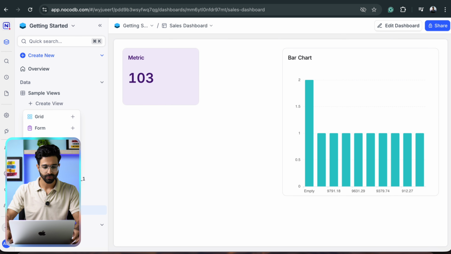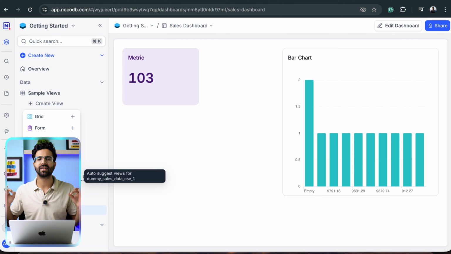So if I click on create view, you have an AI option. Using this, you can create different kinds of dashboards which are very useful, very easy to understand, and very attractive when you show them to your clients or your customers.